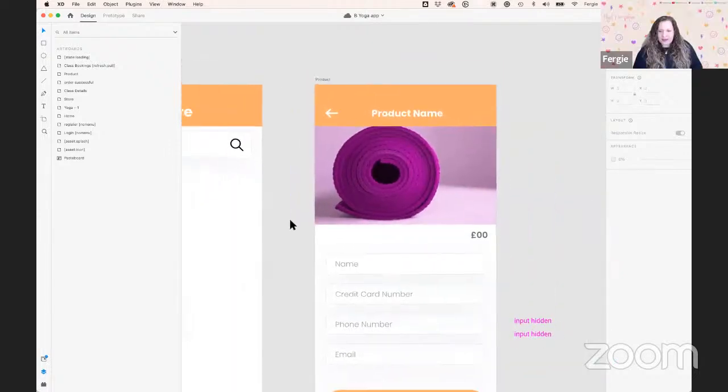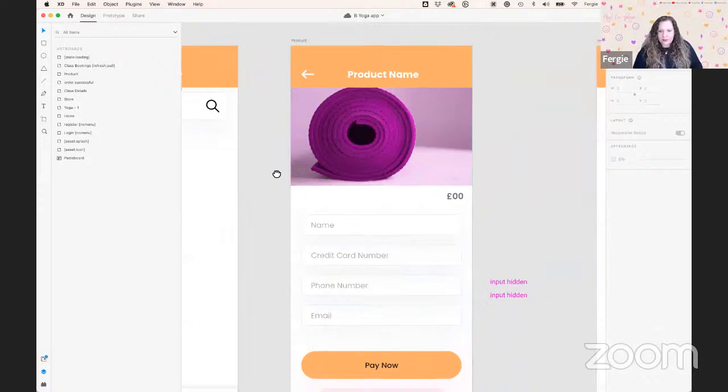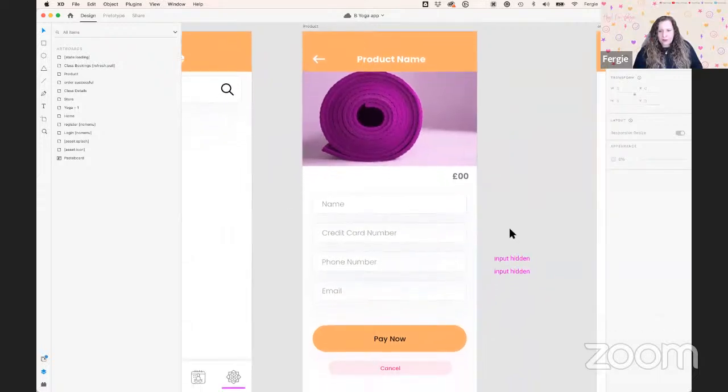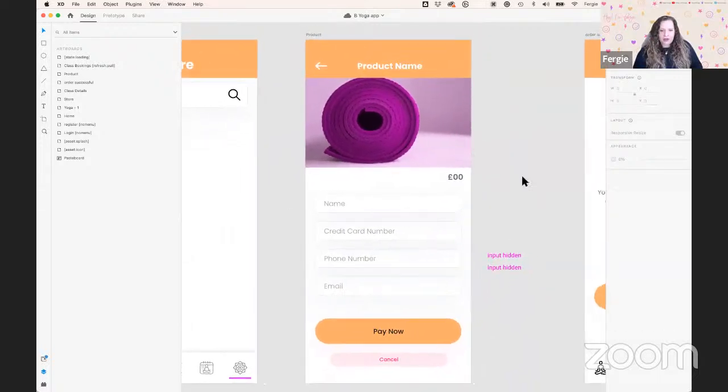Okay, so then when somebody has selected a product, I'm going to go to this product screen. And the way that Bravo currently works is we can't create a basket.